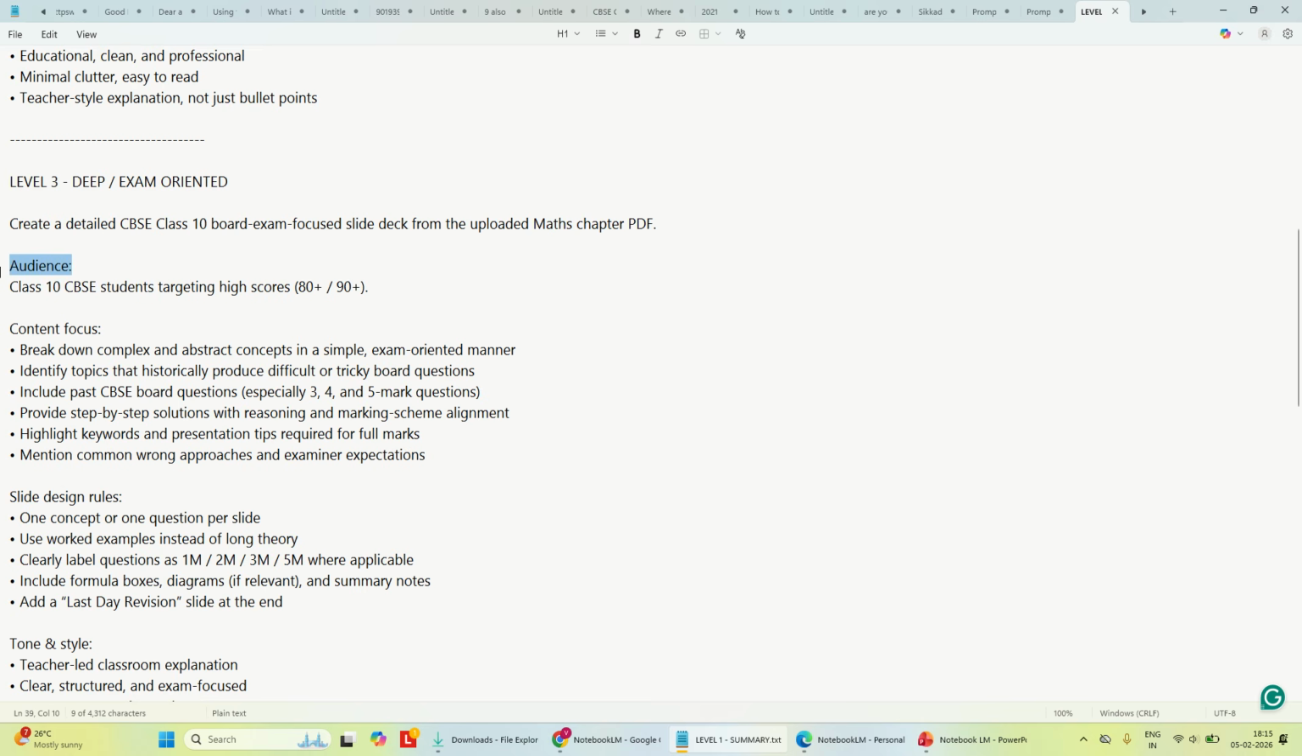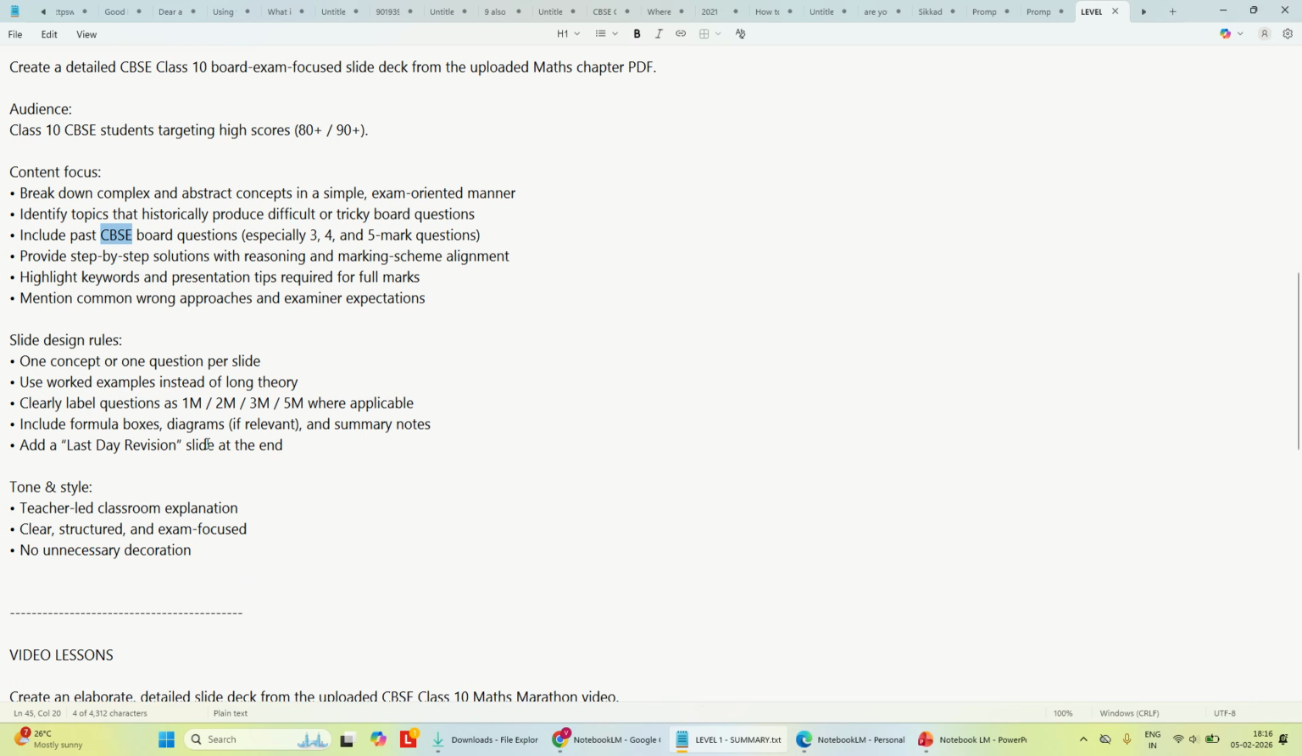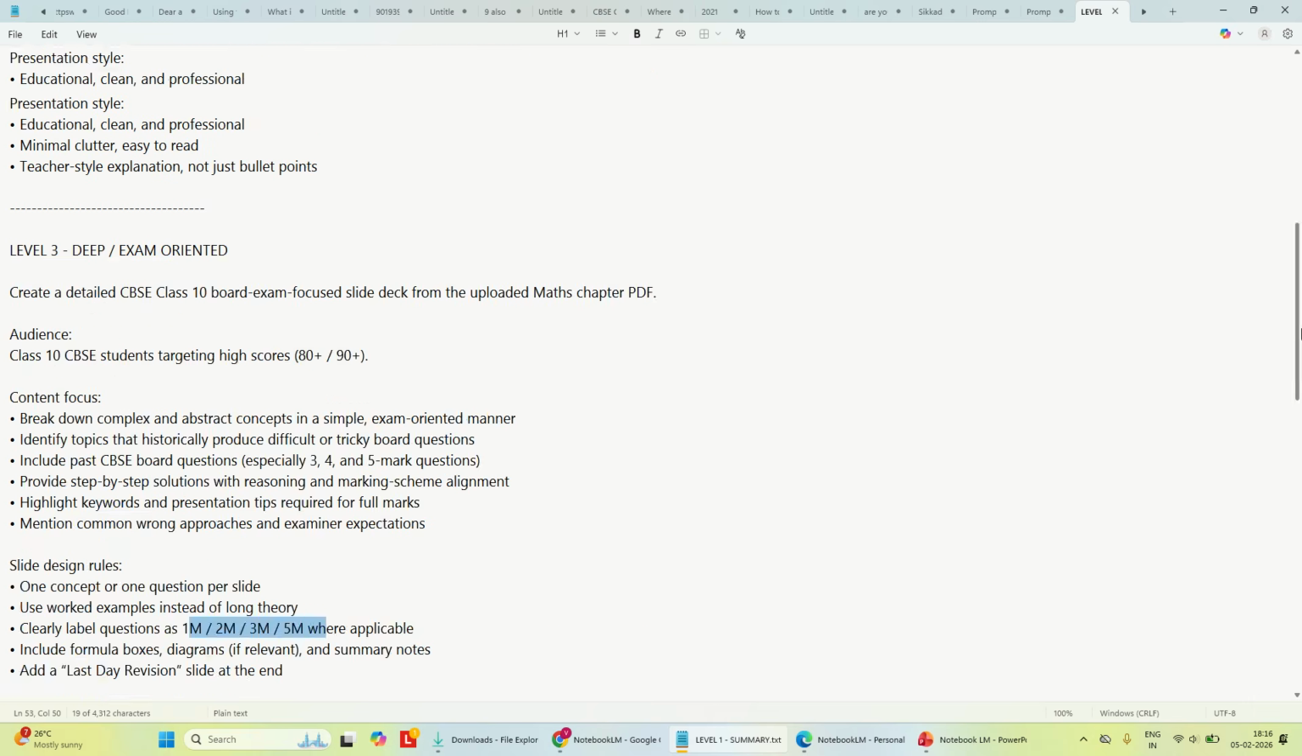This is just to show who is the target audience and what is the expectation of the audience, like targeting high scores. And wherever CBSE is there, you need to check the prompt once, modify it to your need, and then you can keep on copy pasting it for your requirement. Here you can put a CBSE board, your ICSE board, whatever. And if there is any color scheme, you can put a color scheme. And I'm very clearly telling 1 mark, 2 mark, 3 mark, 5 mark, anything. You need to have clear labels where applicable.